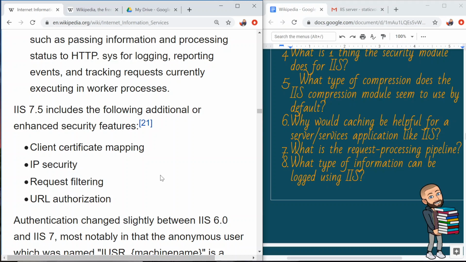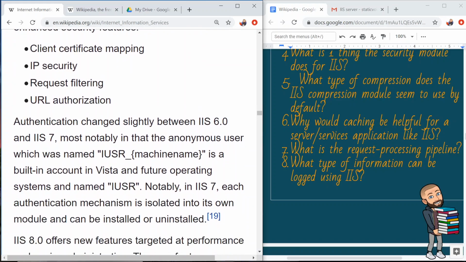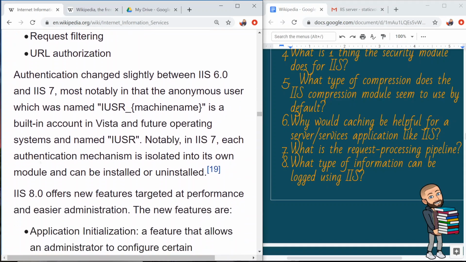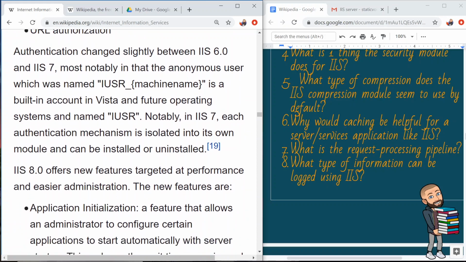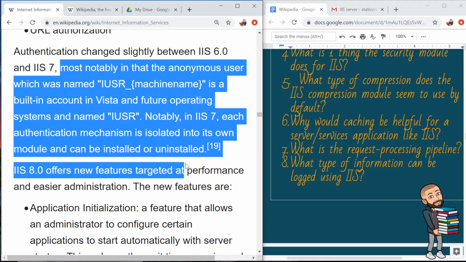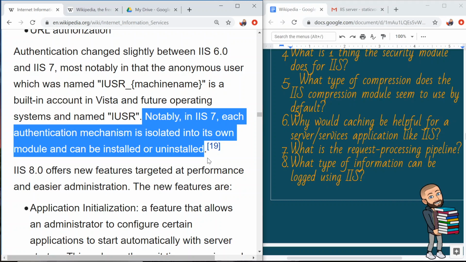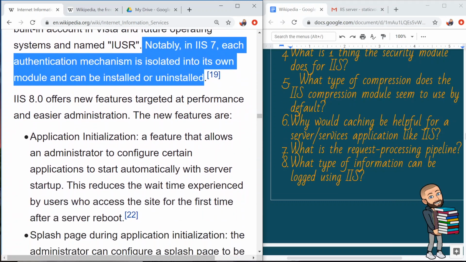Now in IIS 7.5, there are some enhanced security features such as client certificate mapping, IP security, request filtering, and URL authorization. Authentication changed slightly between 6.0 and 7, most notably in that the anonymous user, which was named IUSR_ plus the machine name, is a built-in account in Vista and future operating systems and named IUSR. Well, that period should be inside the quote right there. But anyway, notably, in 7, each authentication mechanism is isolated into its own module and can be installed or uninstalled. And I'd really love to see an example of what they're talking about there.